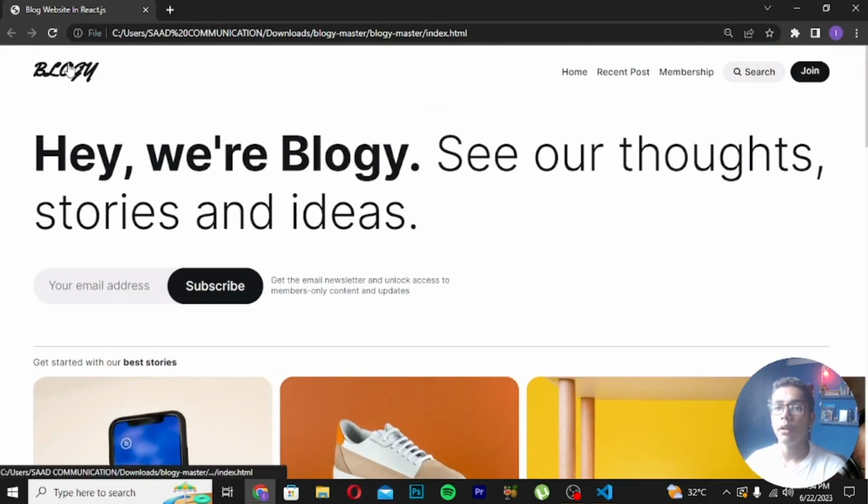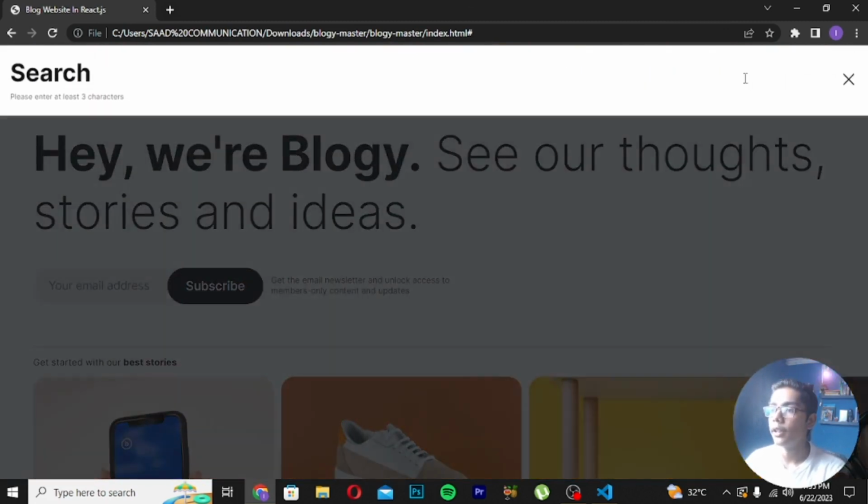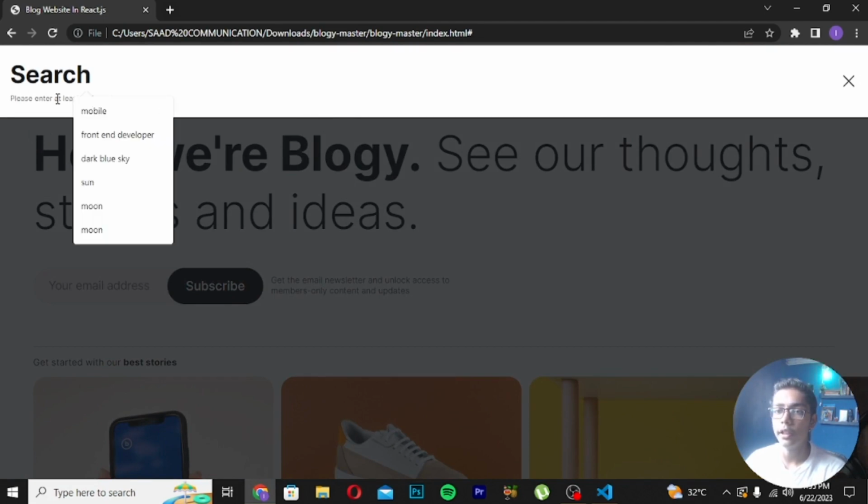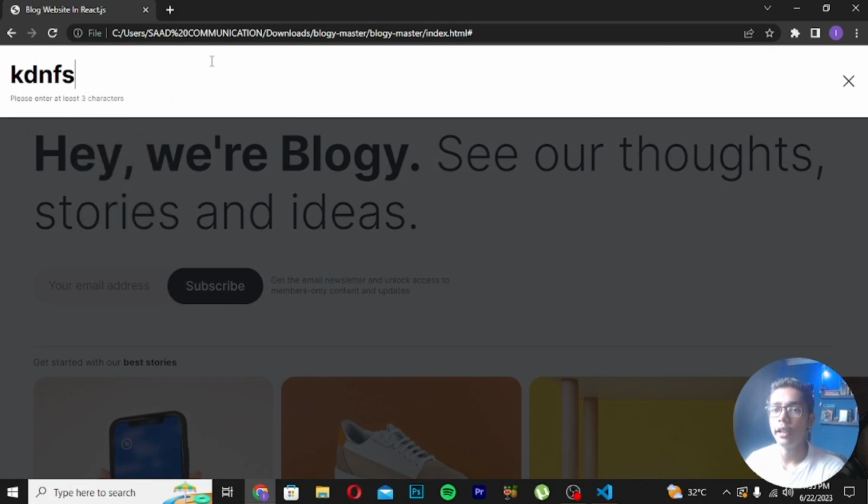We are getting the Bloggy logo at the top side here, and then at the right we are getting all the navbar menus like home, recent post, membership. Then this is the search box. Here you can search anything like this, which is looking awesome. You can see if I write front end developer, you can search here like this, and then you can close this by pressing this cross button.